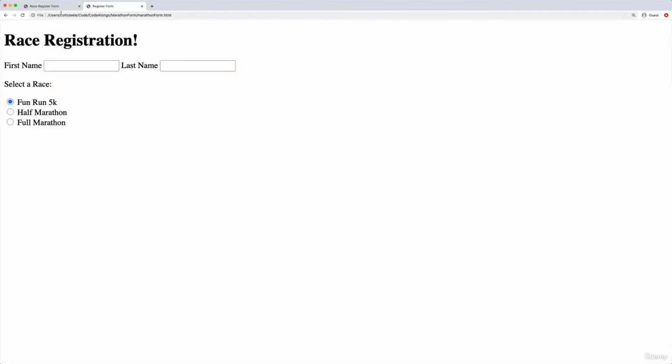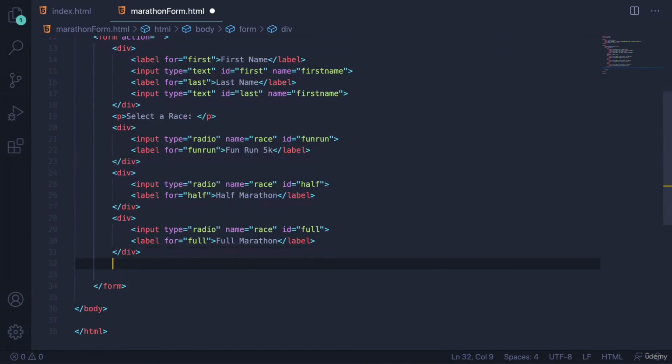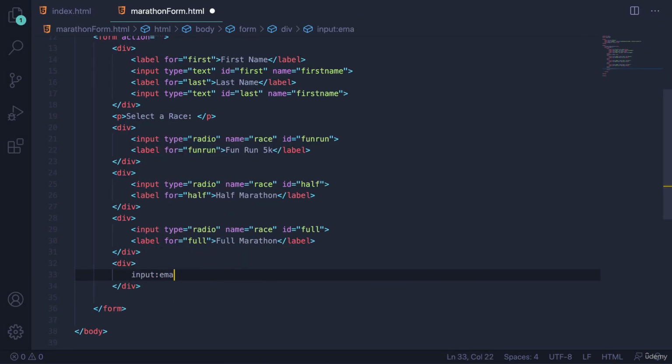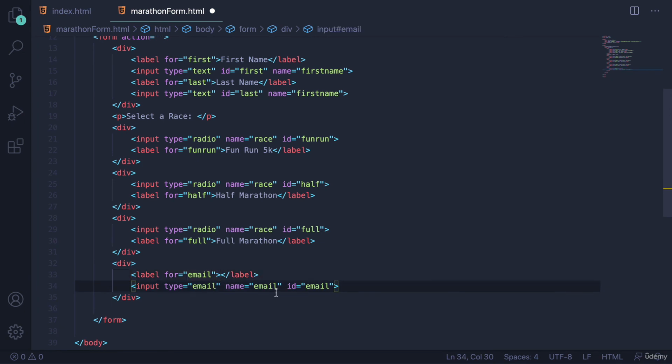Bye. Next up, we've got two more inputs, an email and a password input. So I'm going to do another div, and then input type is email. Nope, I hit enter too early. There we are. Name will be email. ID will also be email. And then the label will just be for email to match that ID. And then here we'll type email.